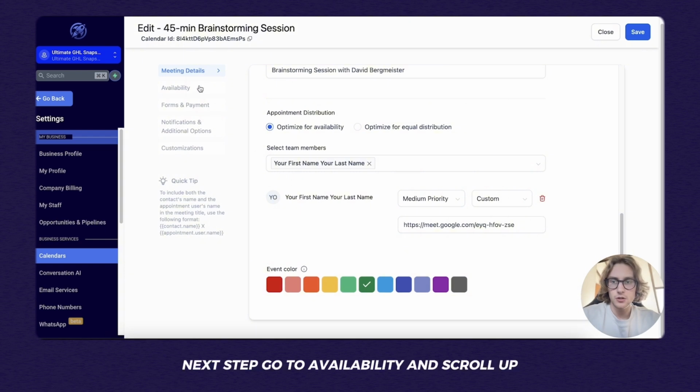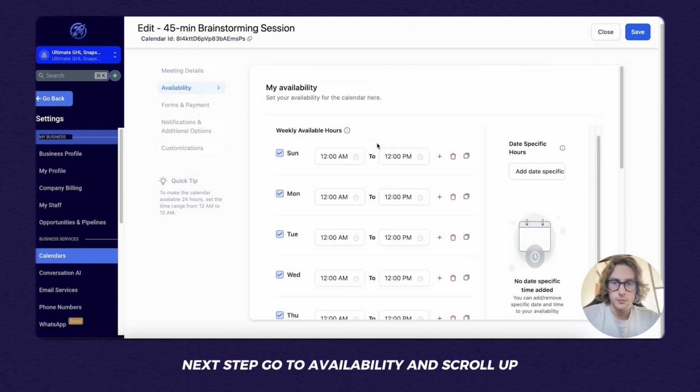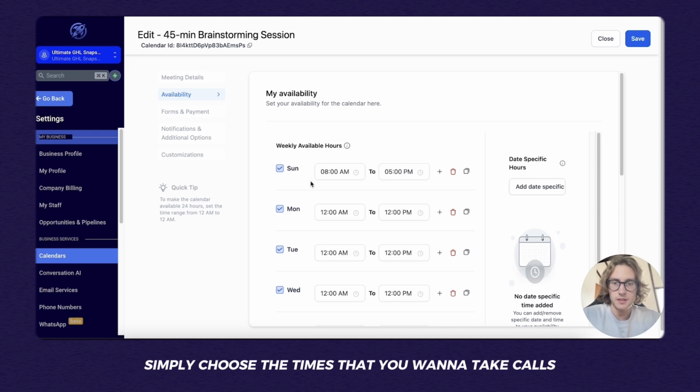Awesome. Next step, go to availability and scroll up. Next step, simply choose the times that you want to take calls.